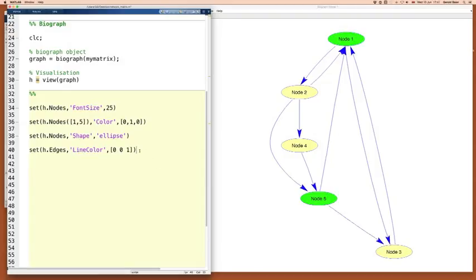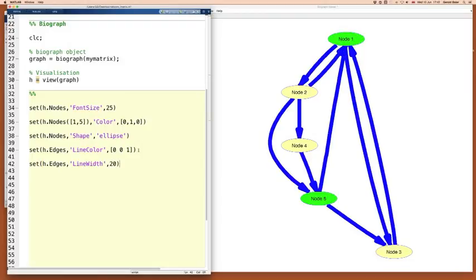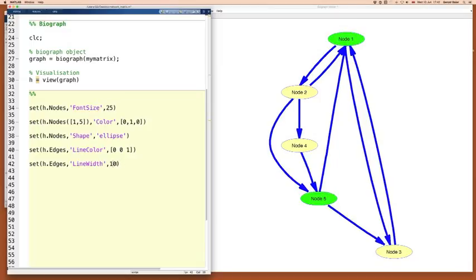I don't know, is there a line width command? Can we make the lines wider? Shall we try? Let me check. Let's see if that works. Experimentation. Yeah, that seemed to work. So maybe a little bit over the top. So I hope you can see those lines more clearly now.